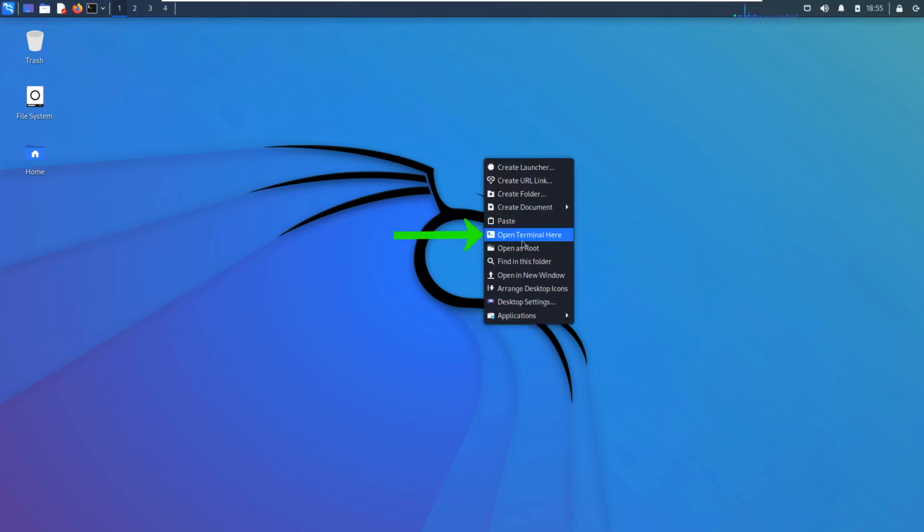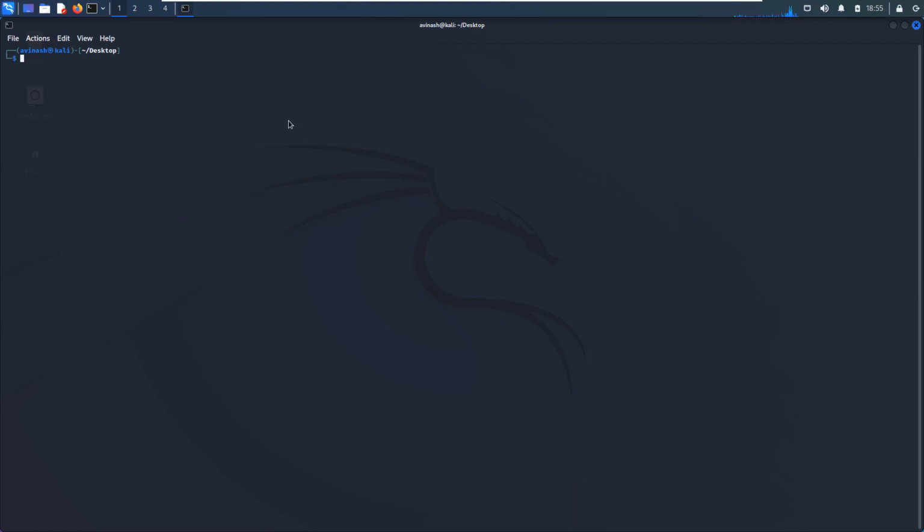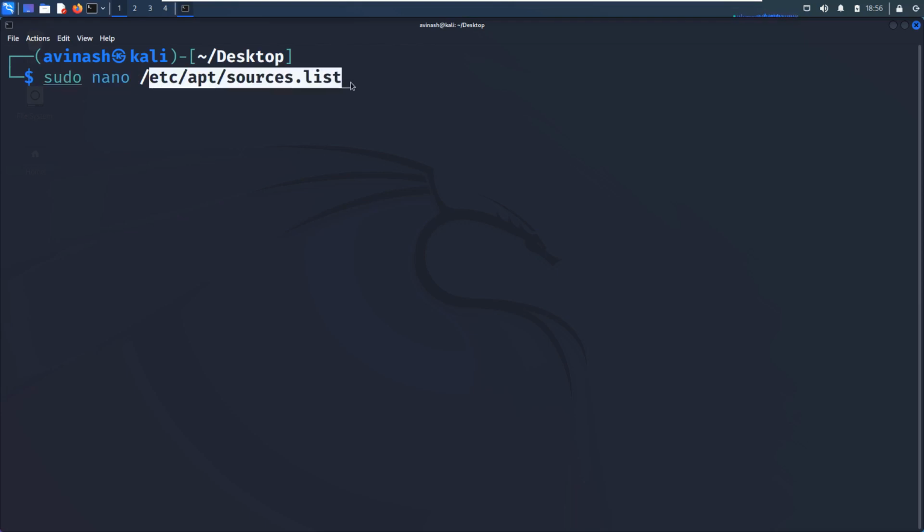Right click anywhere and open up terminal. And let me just zoom in a little bit. So I'll explain to you what terminal and all of these things mean, but for now, just do what I'm saying. So just go ahead and run this command here. sudo nano /etc/apt/sources.list, which is a file. Hit enter.